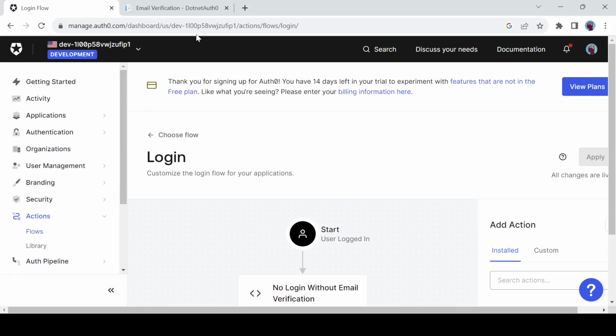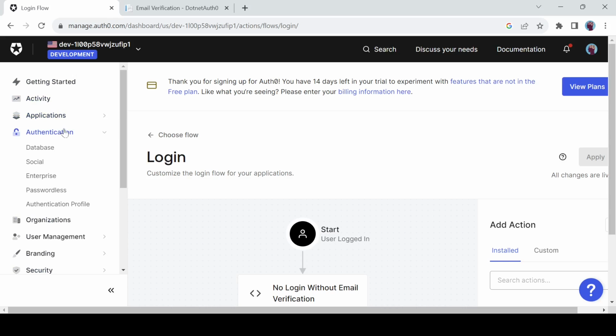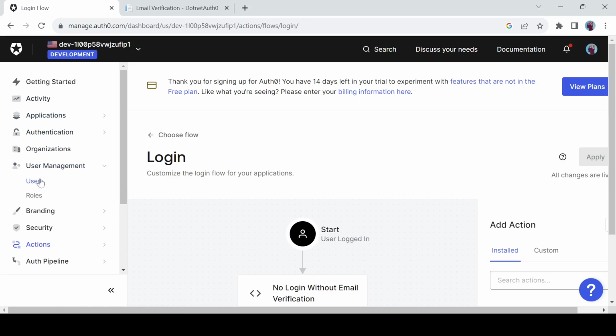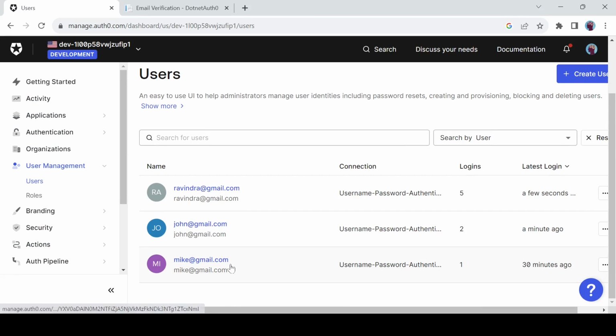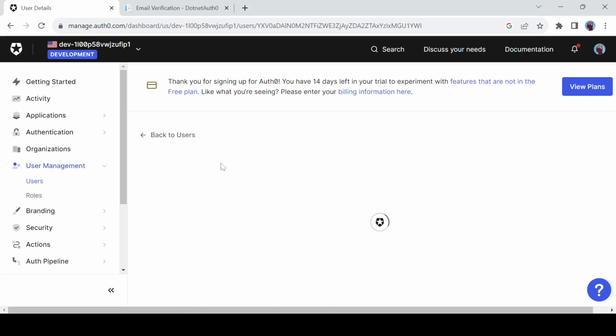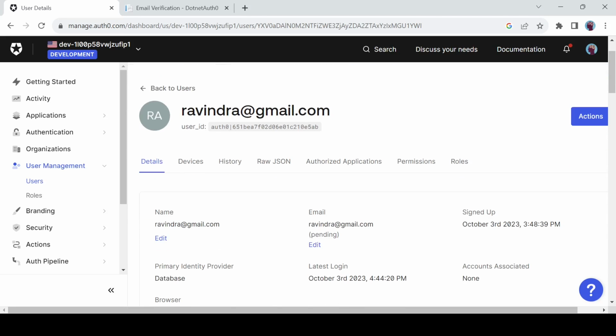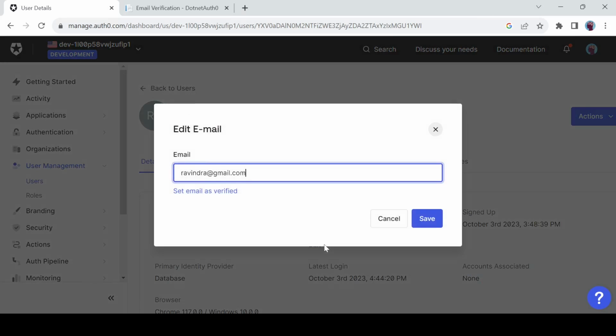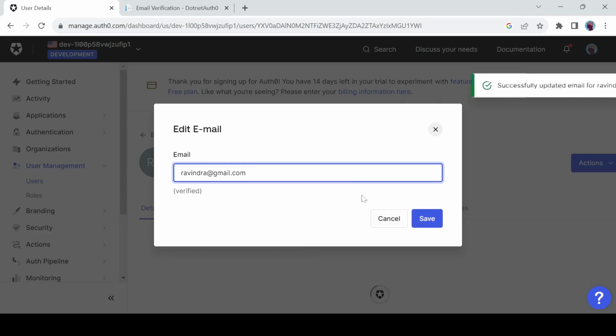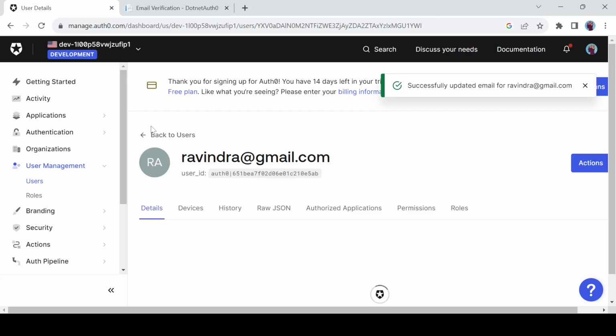So either I have to verify myself from the email account where I will get the verification link, or the admin can also verify the user from the dashboard. So we are going to go here, user management, users, and here you will see that we have 3 users, and I'm going to go here, and here you can see email, which is pending. Click on edit, set as email verified, and save it.